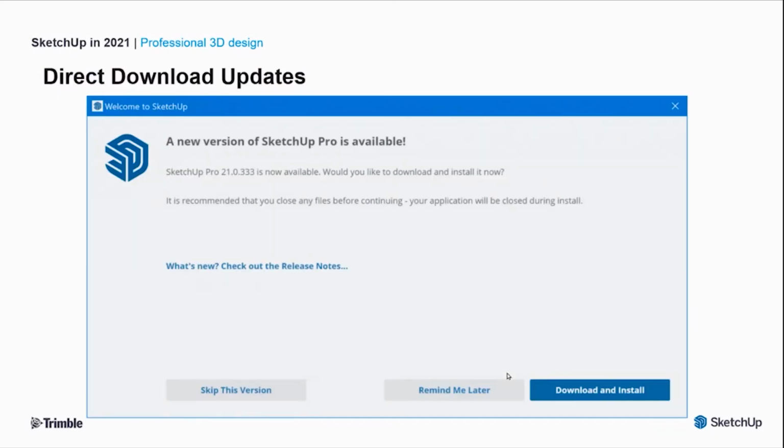And SketchUp has also added direct download updates. So once you have SketchUp Pro 2021 installed, all the future updates will happen right inside SketchUp, which means you no longer have to go to any website and download separate installation files. Instead, all the updates will be notified in our SketchUp file itself. So you can directly download and install it.